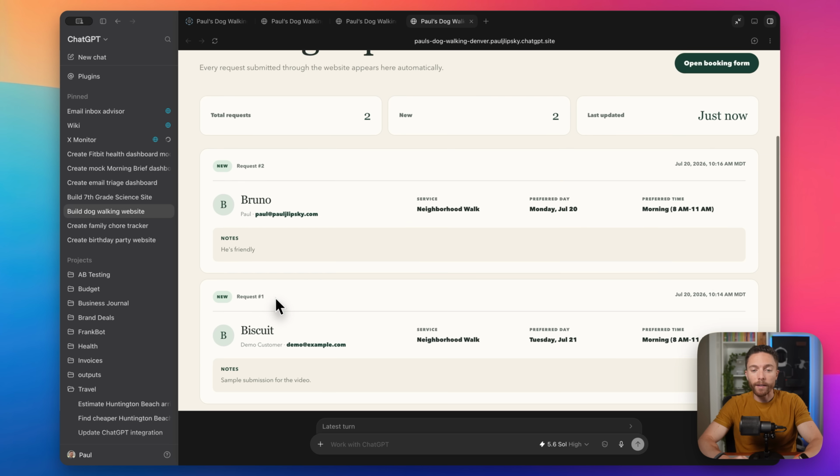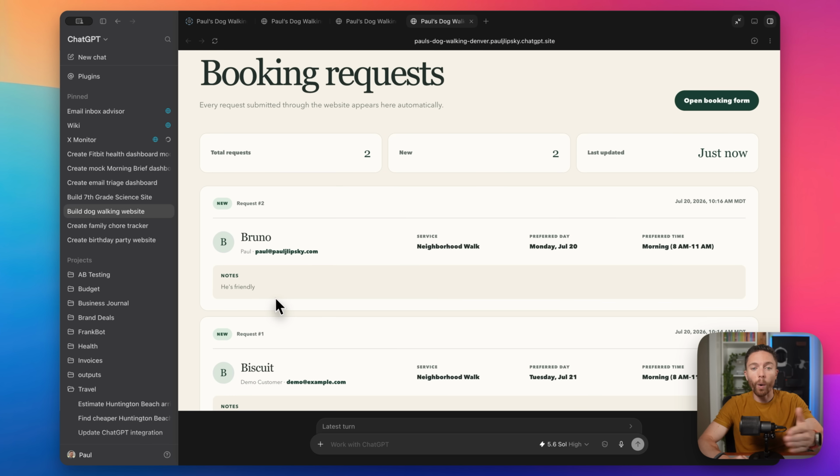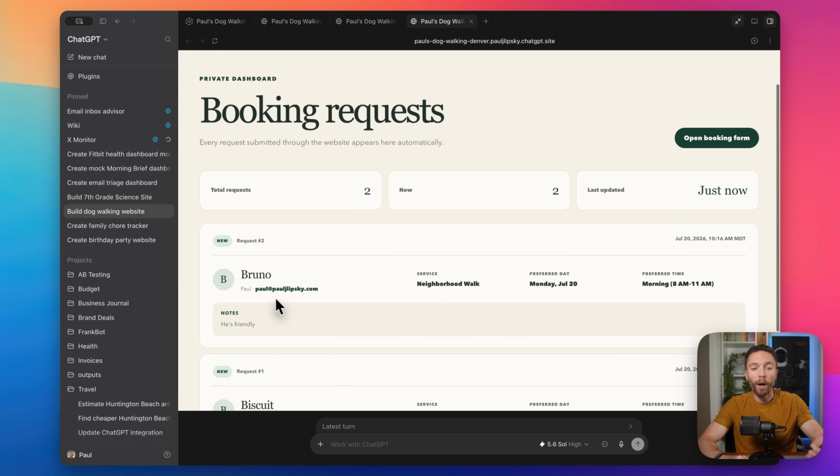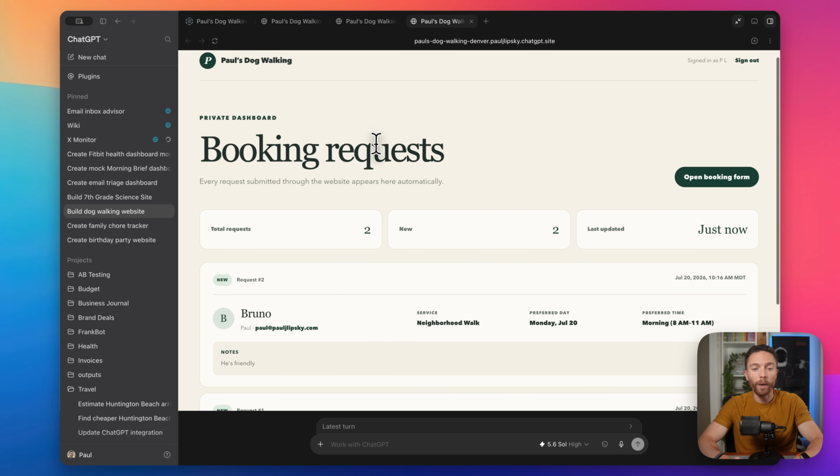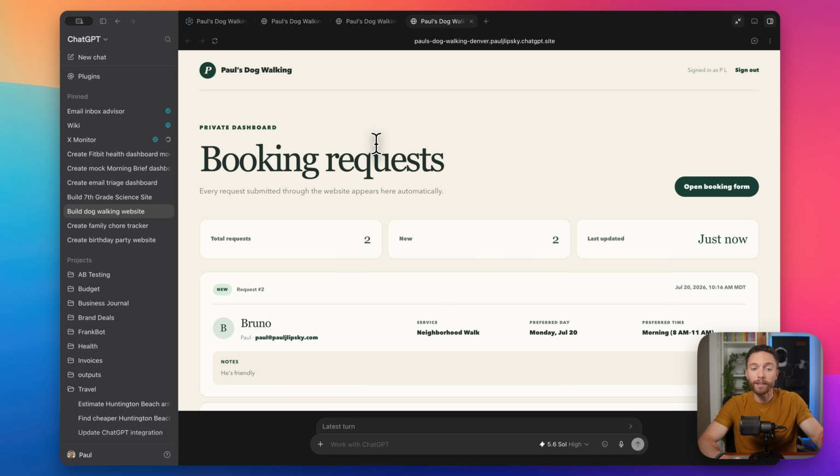And what's great about this is that ChatGPT sets all of this up for you. You literally just have to tell it, hey, I want a private page where I can see all of the booking requests, but no one else can see them, and it will just set it up for you.